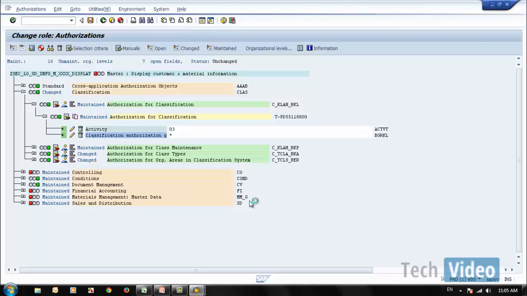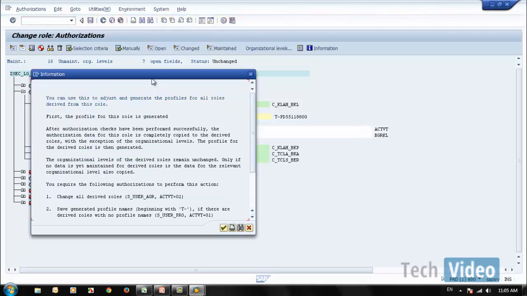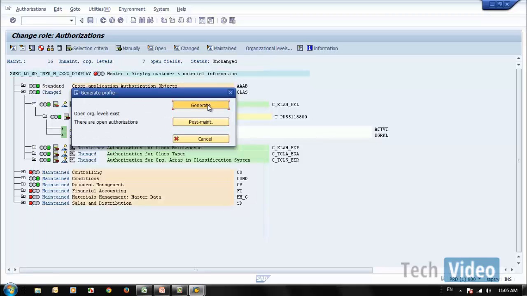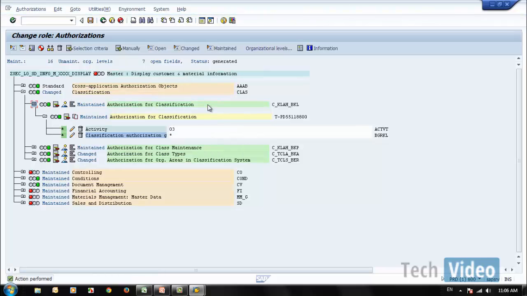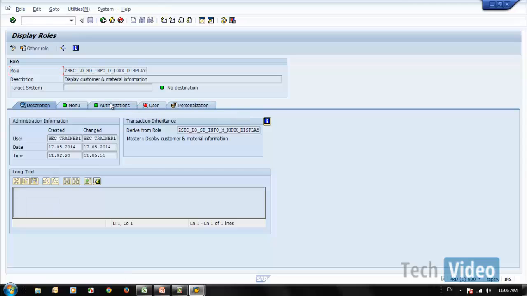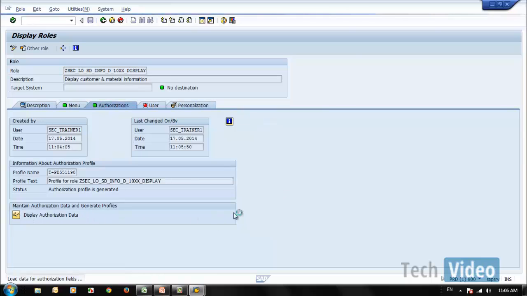Once you generate the derived role, it will give you a warning message or information saying that you need to have these specific authorization objects. If you do not have these authorization objects, then you cannot do this activity. Okay, I'll say generate. Now it is generated. Show PFCG. Let me go to the derived roles and take one of the derived roles which we have created. Okay, go to authorization, display authorization.